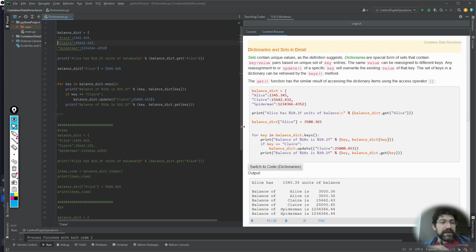There cannot be any duplicate values in a set. Similarly, dictionaries cannot contain duplicate keys in their containers. However, the values can be replicated among other keys. We have the keys method for the dictionary in our example.